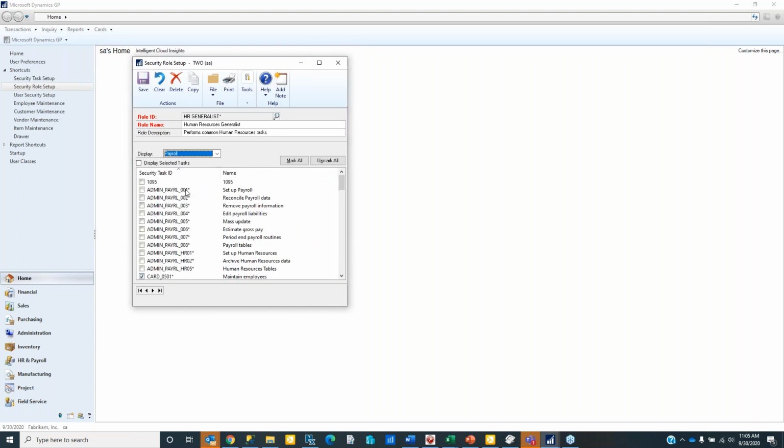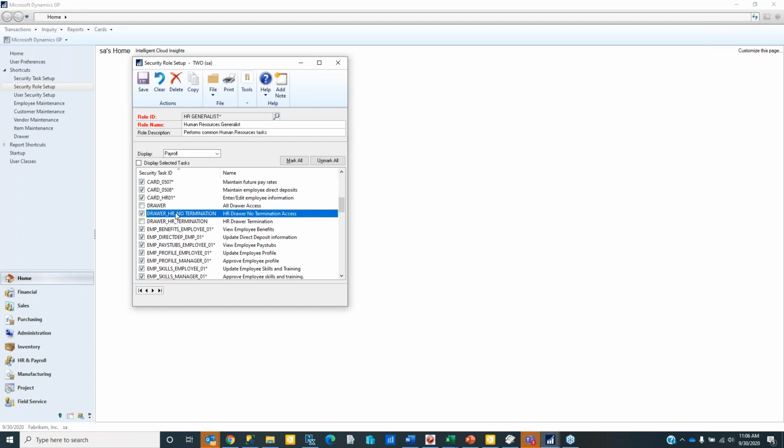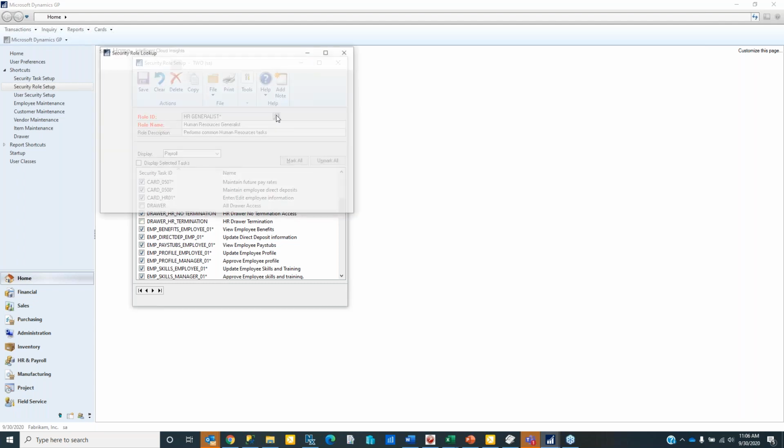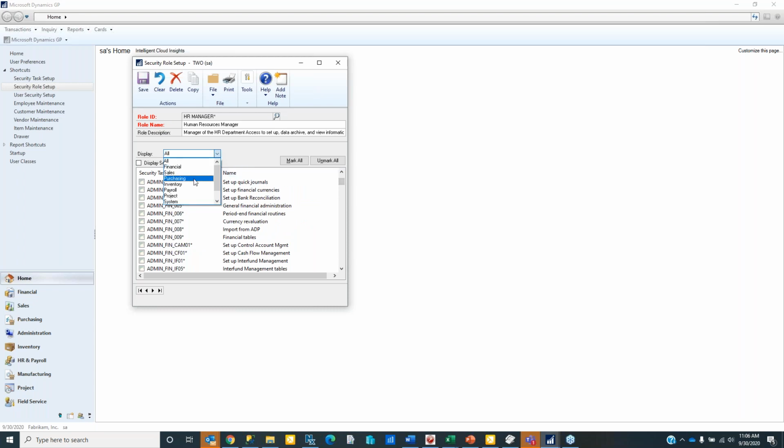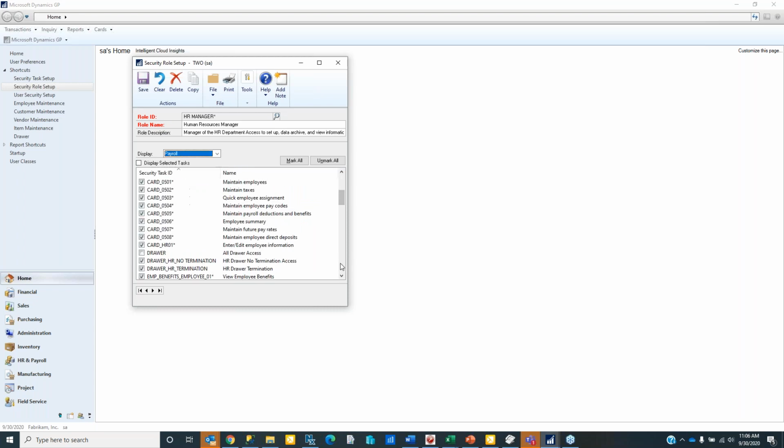And I'm going to pick payroll. So the security roles contain the security tasks that a user needs to access to do their job. And in this case, for the HR Generalist, I gave them access to the HR no termination task. And I gave HR Manager, let me filter this to payroll, access to both the HR no termination and HR termination task.